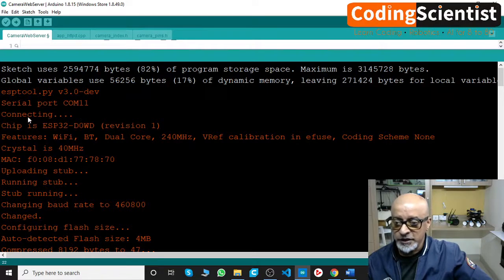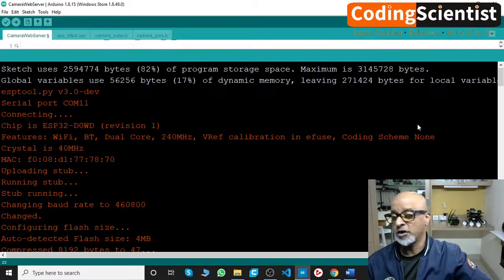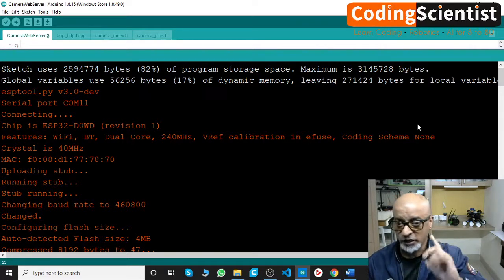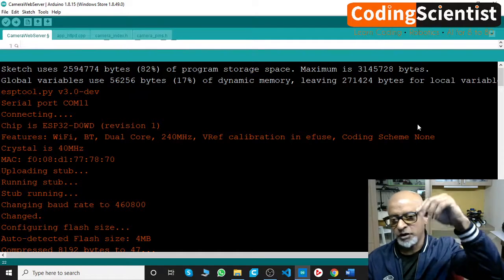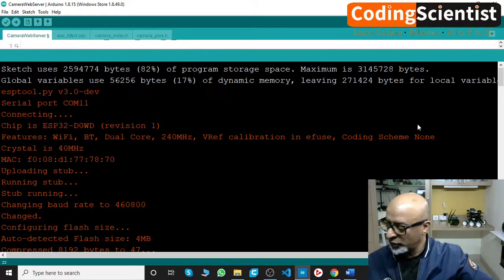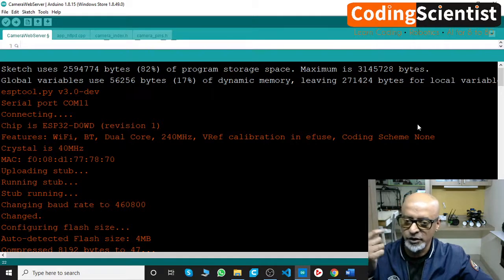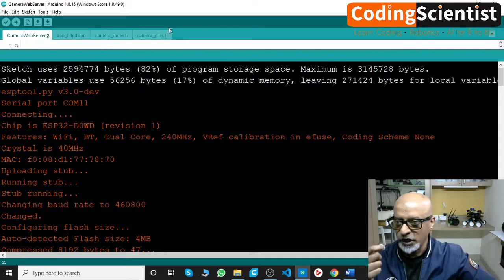In case you continue to get connecting with 4 dots again, that means there is some problem, right? So I'll tell you a troubleshooting tip. Remove the USB from your port, then connect it again. Then hold the reset button behind your ESP32 cam. Hold it and click upload. Hold it first.